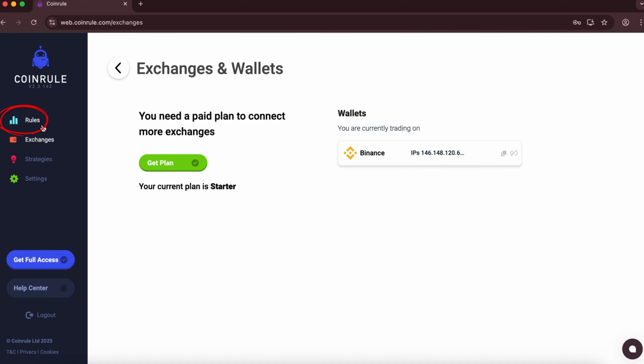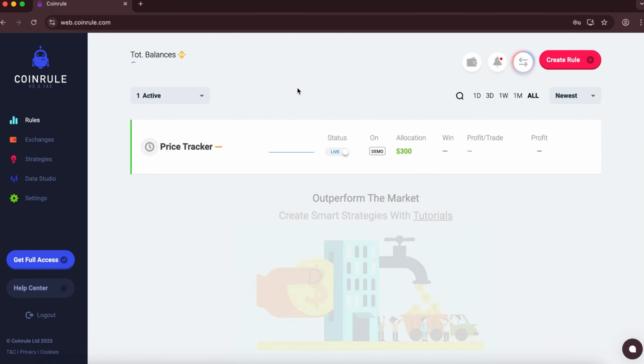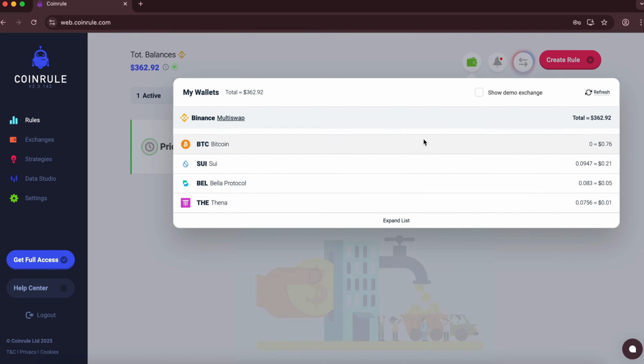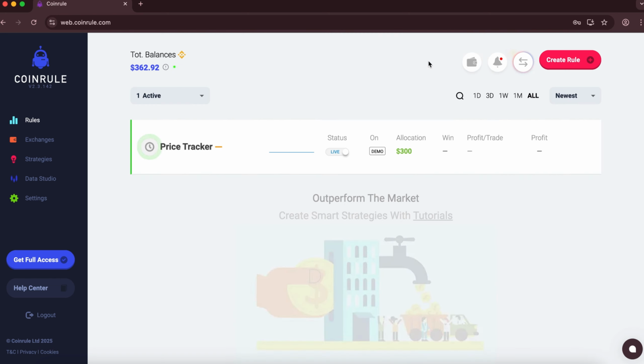So how do we do that? We can head to our rule dashboard. We can see our current active rules. So I have this one rule, price tracker, running on demo. You can double check that your Binance has been connected by clicking on the wallet icon here and checking your balances. Moving on to how to create a rule.